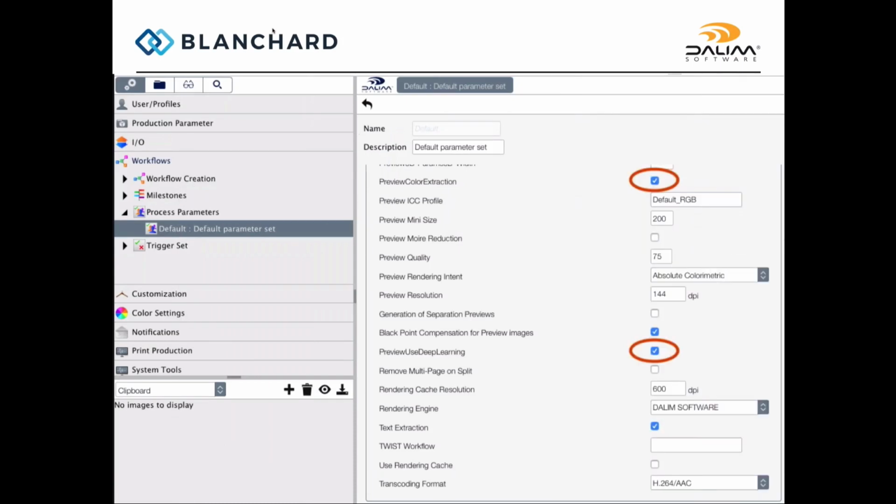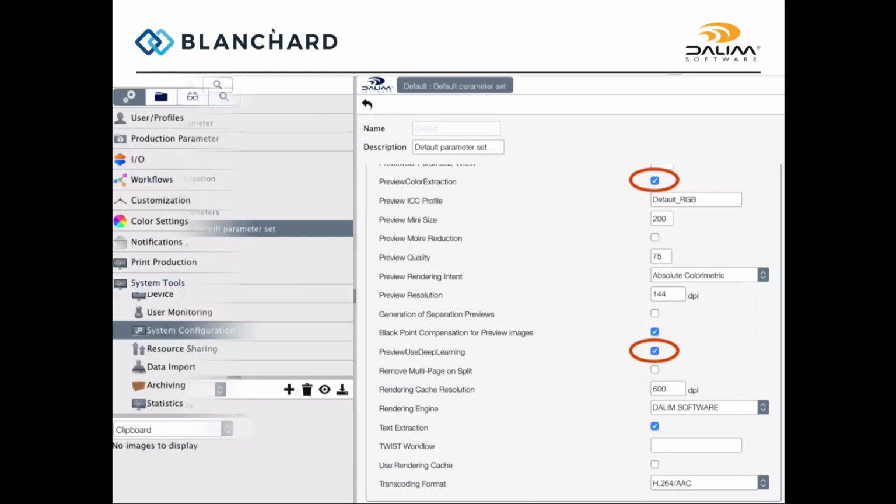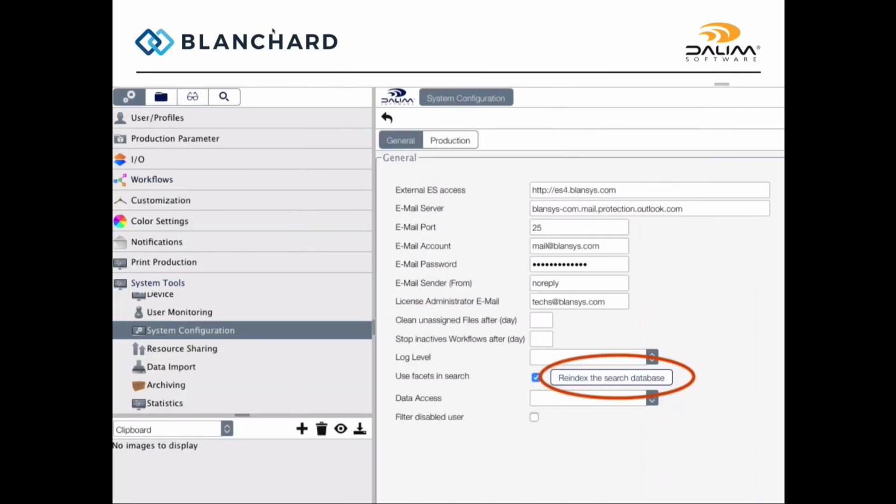Then inside of your production parameters, your default parameter set, or your process parameters, your default, or you can create another one if you want to use deep learning just for a specific customer or whatever. But you need to make sure that preview color extraction is on for the color similarity stuff, and preview use deep learning is on. When you turn those on, you will have to re-index the search database.